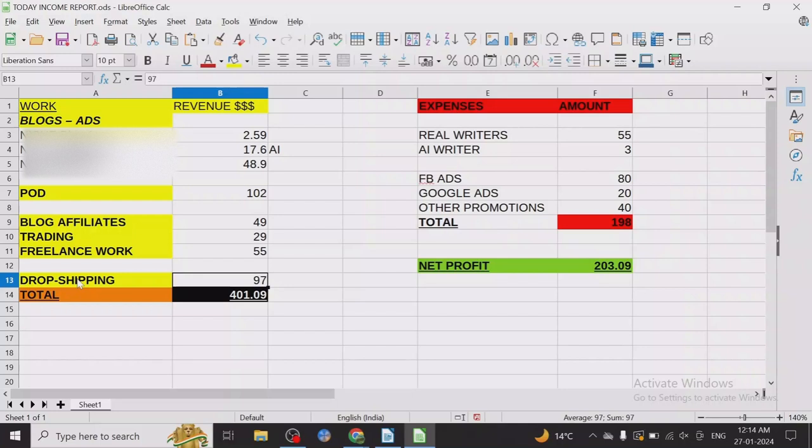I'm trying to increase and diversify some more because I have a little bit of time left in my days, because I'm trying to make it my full-time income, and right now I'm nowhere near it, but after some diversification maybe. So all right, the total revenue is $401.09. So let's just go to the expenses now, the most important part.